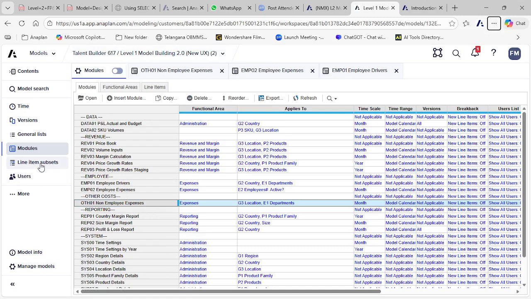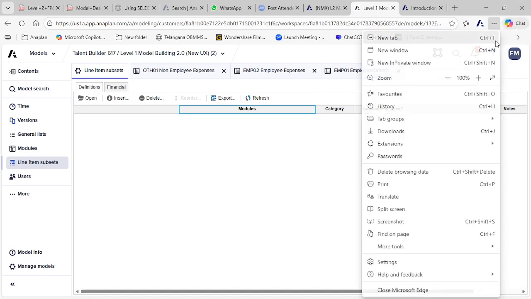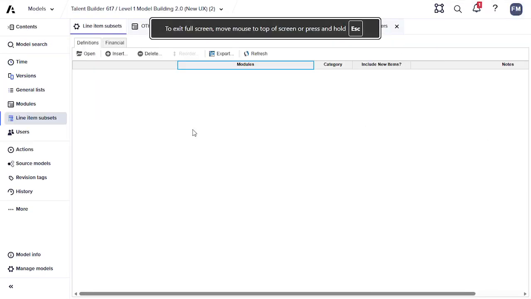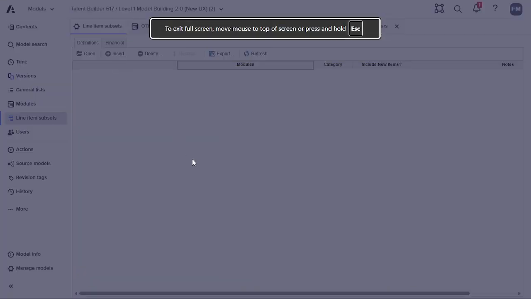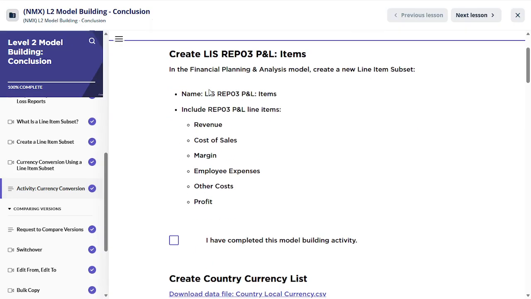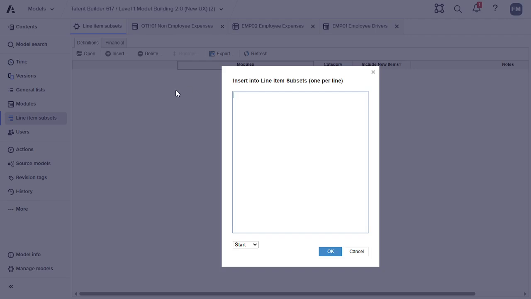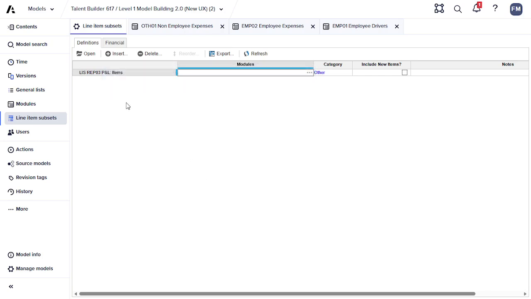Here we have to create one line item subset. Insert. The name should be given here: LIS reporting 03 P&L items. Okay, click OK here. So the LIS got created.